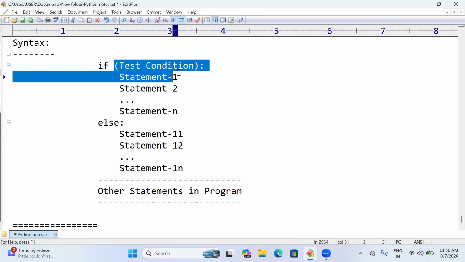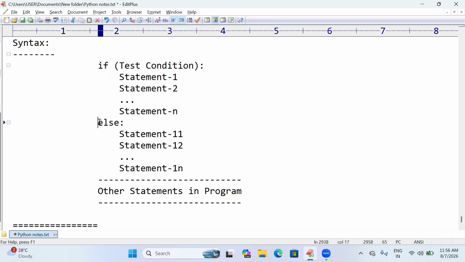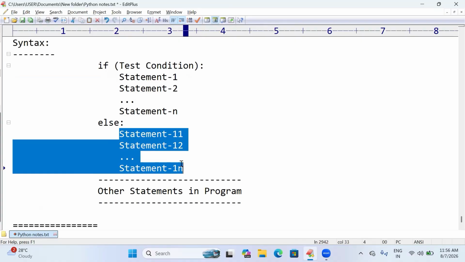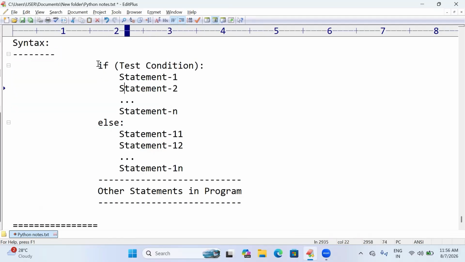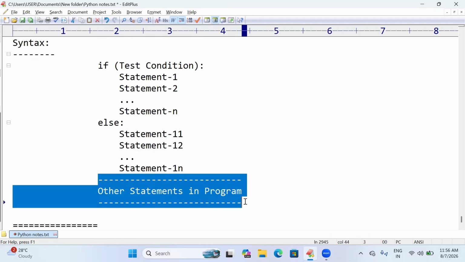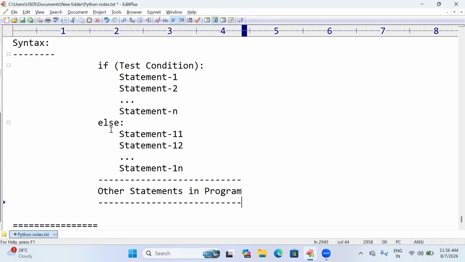There is no test condition in the else block. So else, then the indentation symbol. Inside this else block, after one tab space, we have to declare statement 1 1, statement 1 2, up to statement 1n. This block is known as the else block, and the earlier one is known as the if block. So this is the if else block. These are other statements that are present in our program after the if else block.